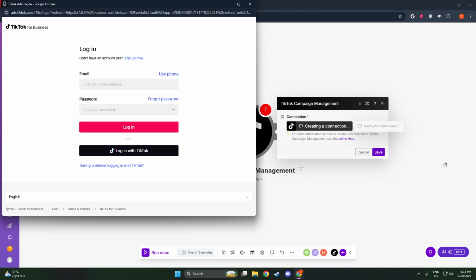And there you have it. With these steps, you've successfully woven TikTok into your Make.com workflow, enabling a more integrated and automated campaign management process. This integration not only saves time, but also helps you maintain a cohesive strategy across all your digital marketing channels. So go ahead and explore the possibilities that this powerful connection unlocks.